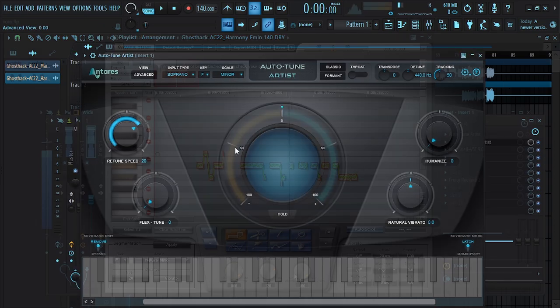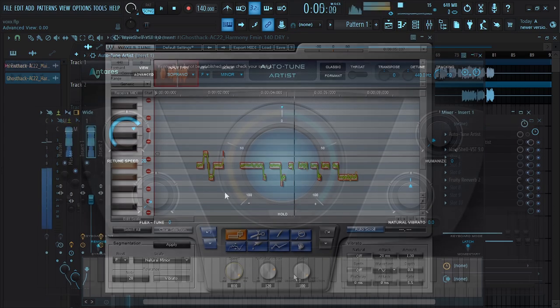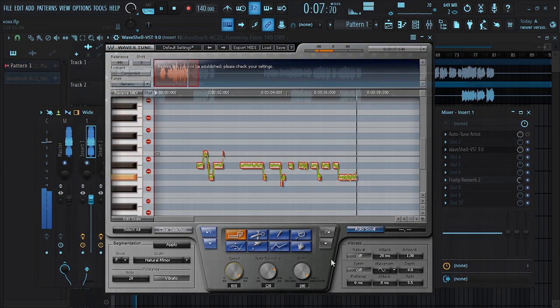Antares Autotune versus Waves Tune. Which one should you use? We're going to compare these two Autotunes in today's video. Let's do this right after the intro.